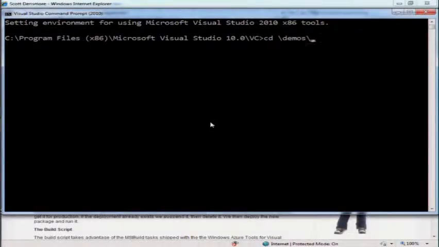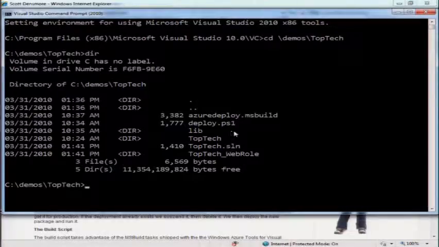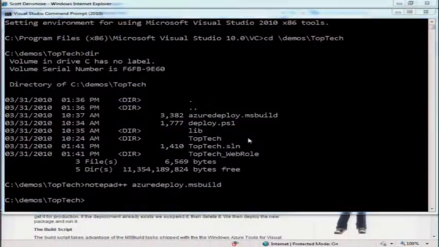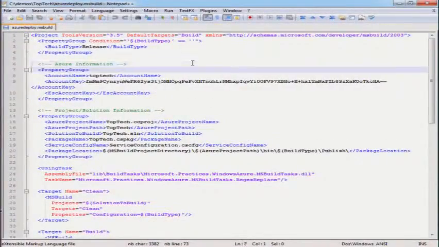So if you remember, I had this Top Tech thing, which we just did. And what I've already done is copied here a couple files that came from Scott's blog. And let's open up azuredeploy.msbuild. So when you get azuredeploy.msbuild from Scott's blog, there will be some blanks in here that you've got to fill in, and I've filled them in already.